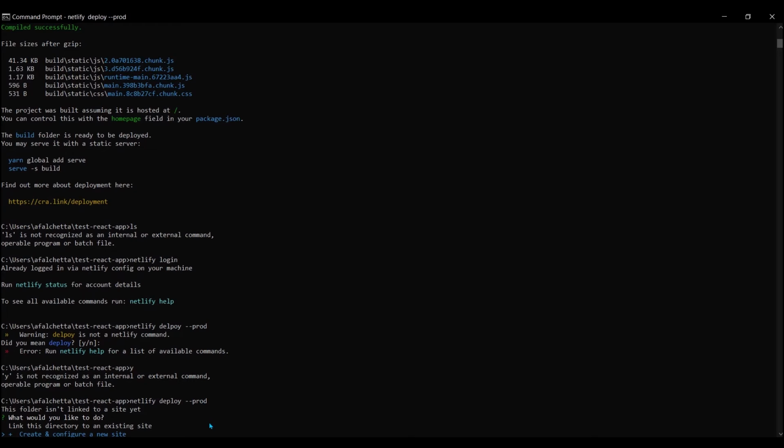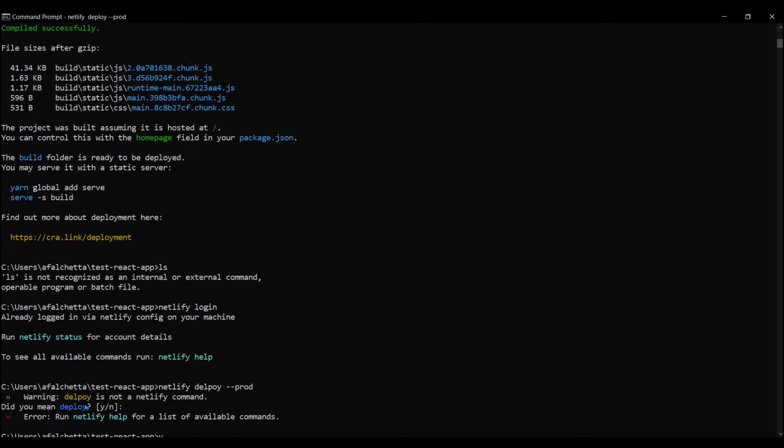All right, so I just hit the down arrow to create and configure a new site. Yes. Let me zoom in here for you guys, sorry, so you can see a little better.